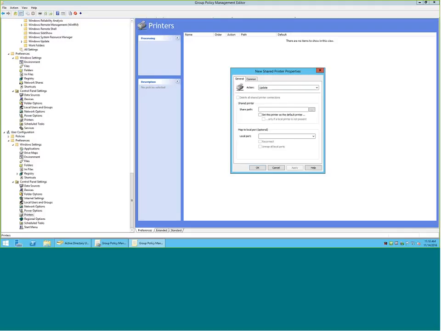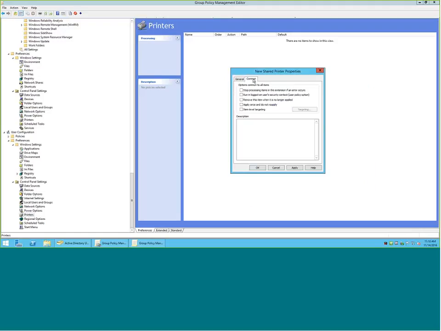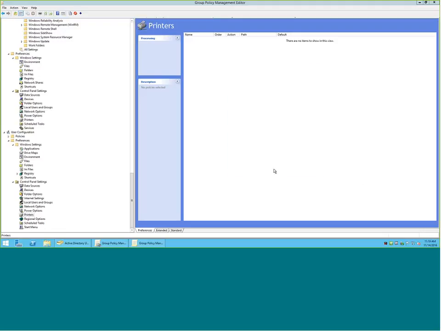I can set it as a Windows Share-based printer. This is the right way to do printers, too. And again, I have a printer here. Oh, here's a printer. I can, again, do item level targeting. I can do run as the user. So I could say, you get this printer when you sign in to the lab.